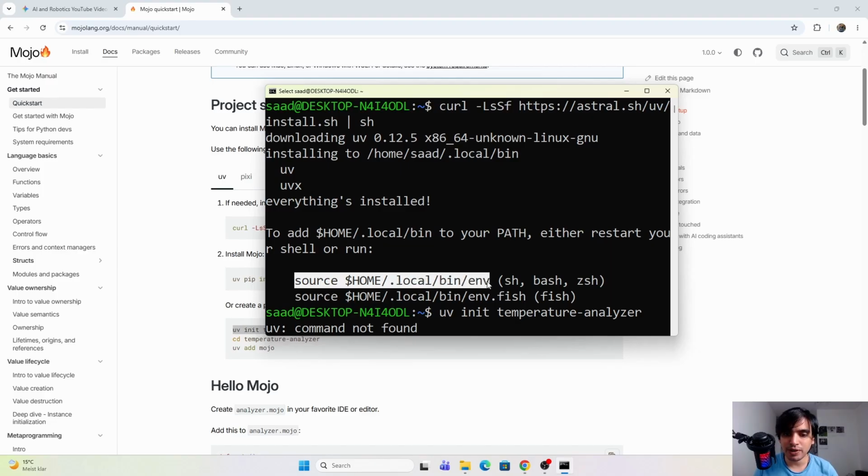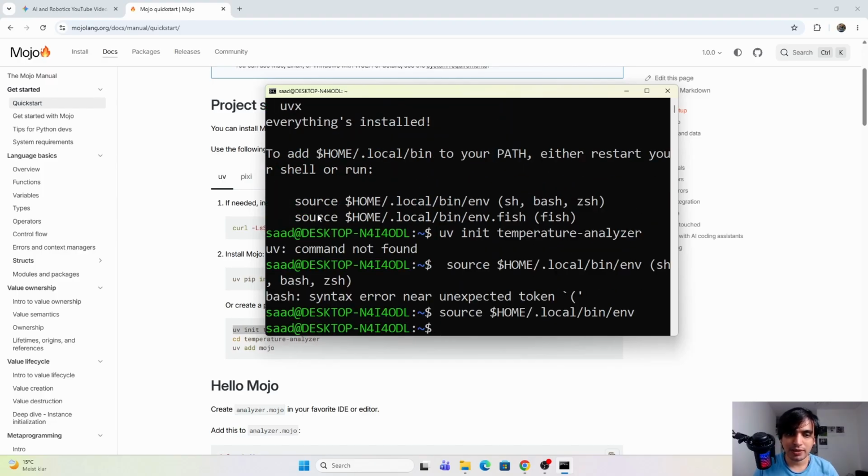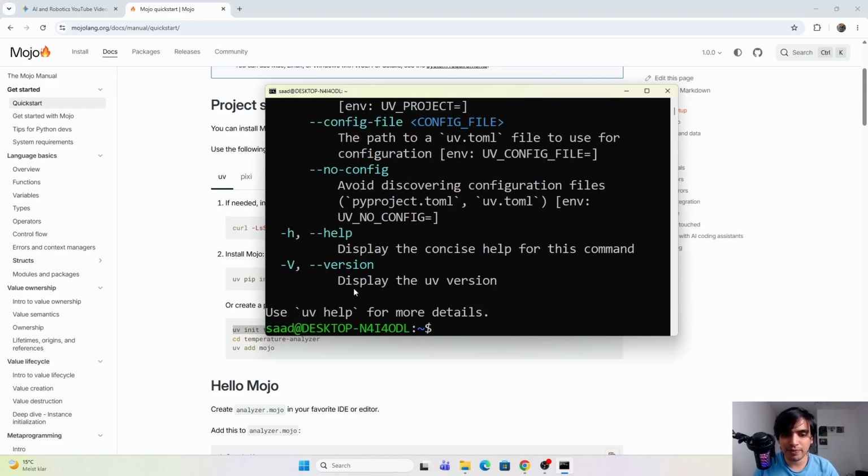So I'm going to copy this command first from here and paste it here and press enter. Similarly, you have to copy the second command and paste it here and press enter. Now to check if UV is working properly, you have to type UV here and press enter. Now the UV command is working properly.